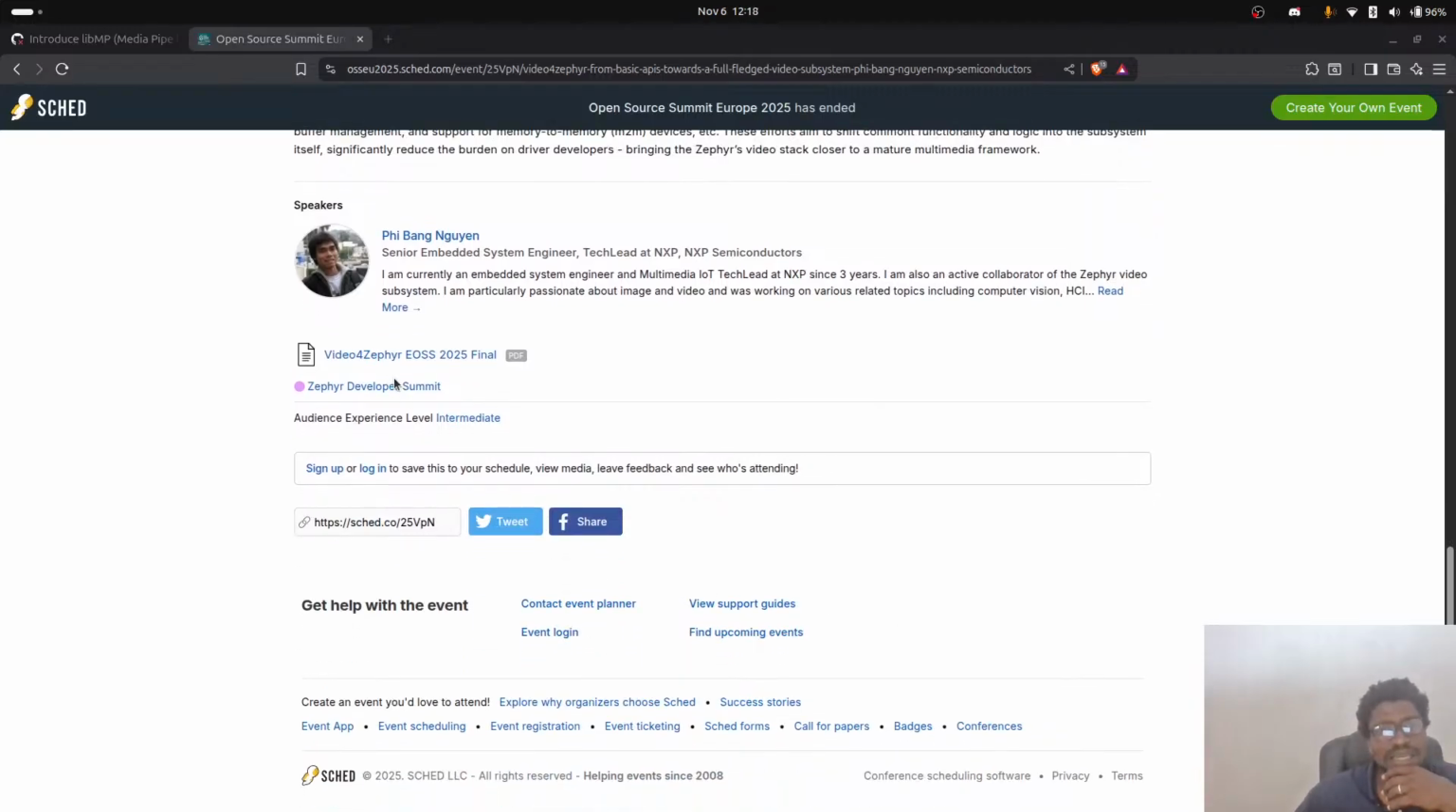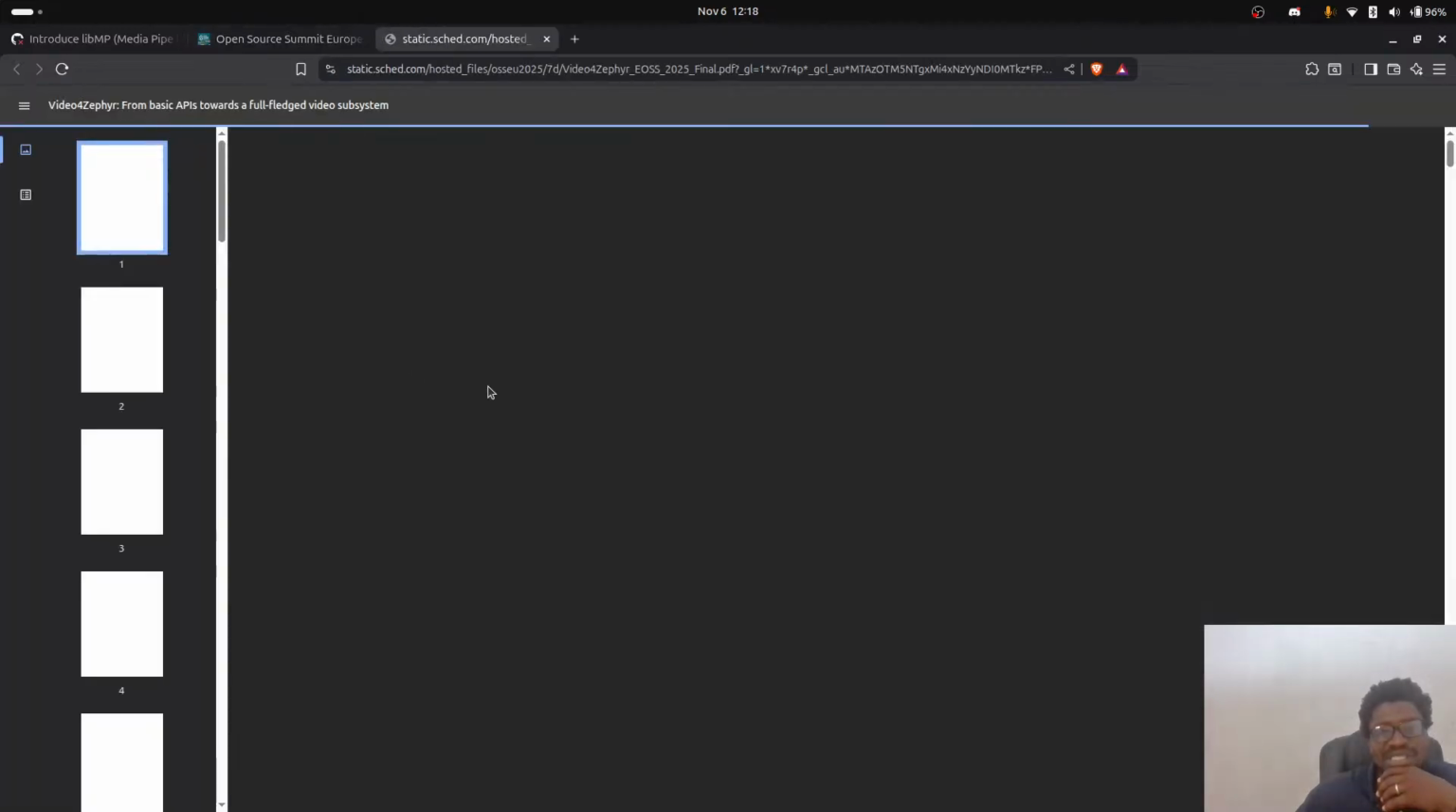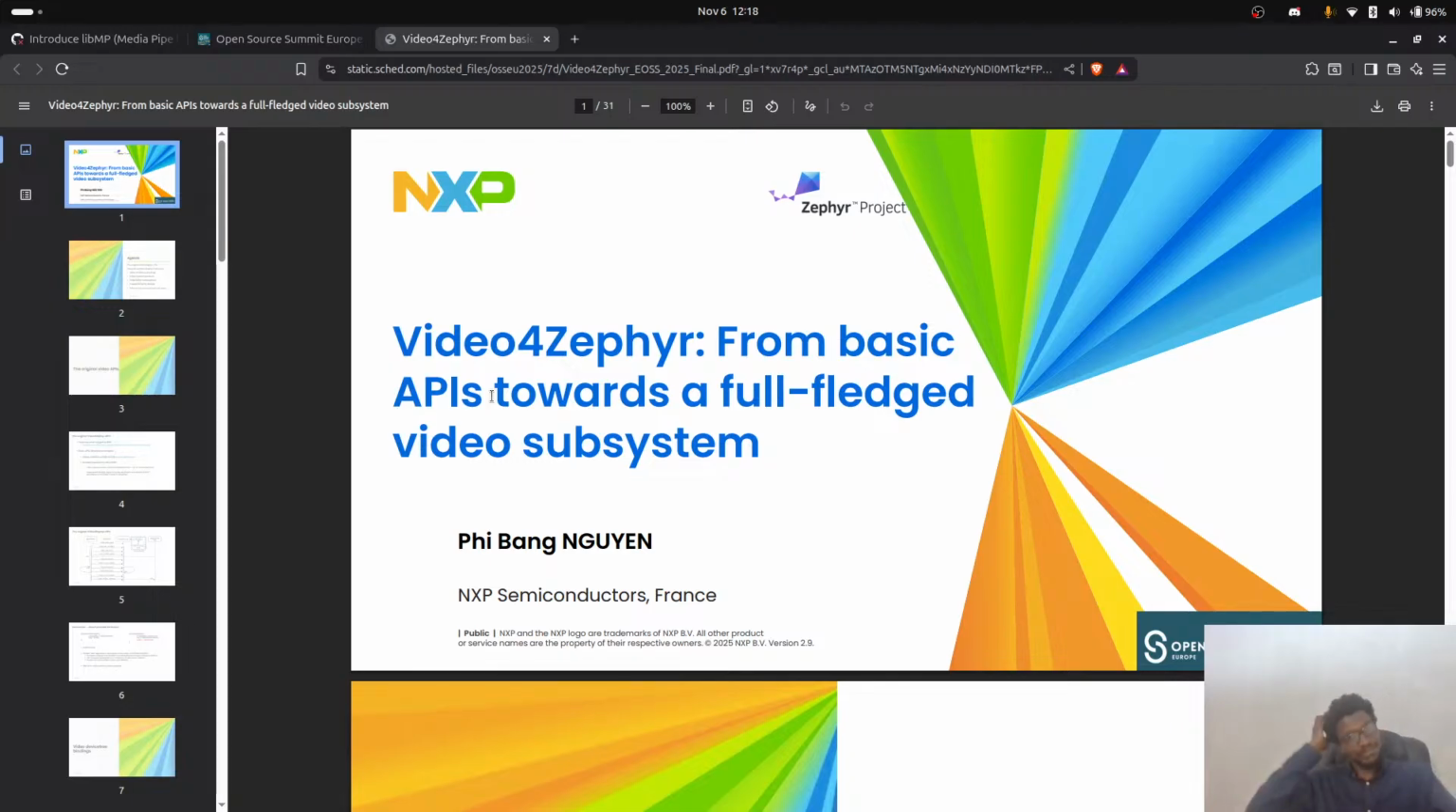And then I think if I understand correctly, there should be some sort of presentation here. Yes, perfect. So this is actually even better. Because now we can have this and then we can go through this, then we can go and actually run some code. So video for Zephyr. From basic APIs towards a fully fledged video subsystem, or rather, I think the better way to say it is a media subsystem, because it's going to have audio and it's going to have display. And basically, if you have video, you're going to have audio, and if you have audio and video, you're going to have display somehow. So this is kind of what we are going to look at.